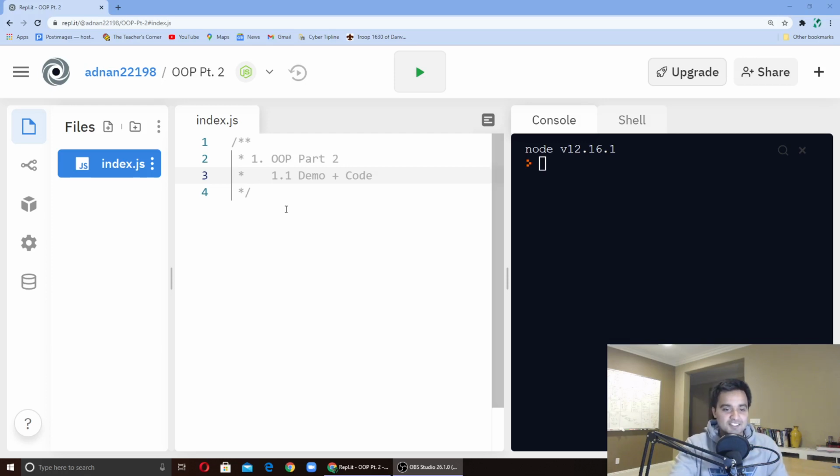Alright, let's get started. So again, we're doing OOP in JavaScript. As always, make sure you go to repl.it and get a JavaScript file open. You know how to do that because you guys are awesome.